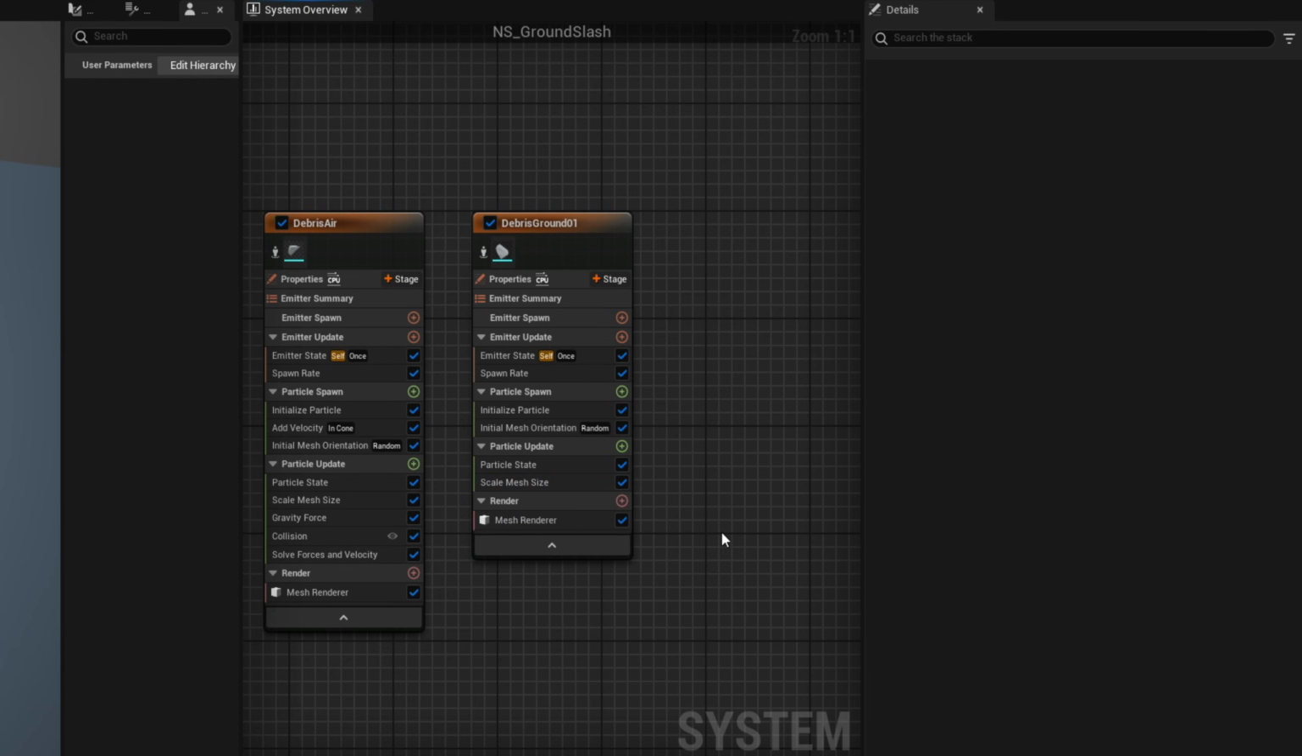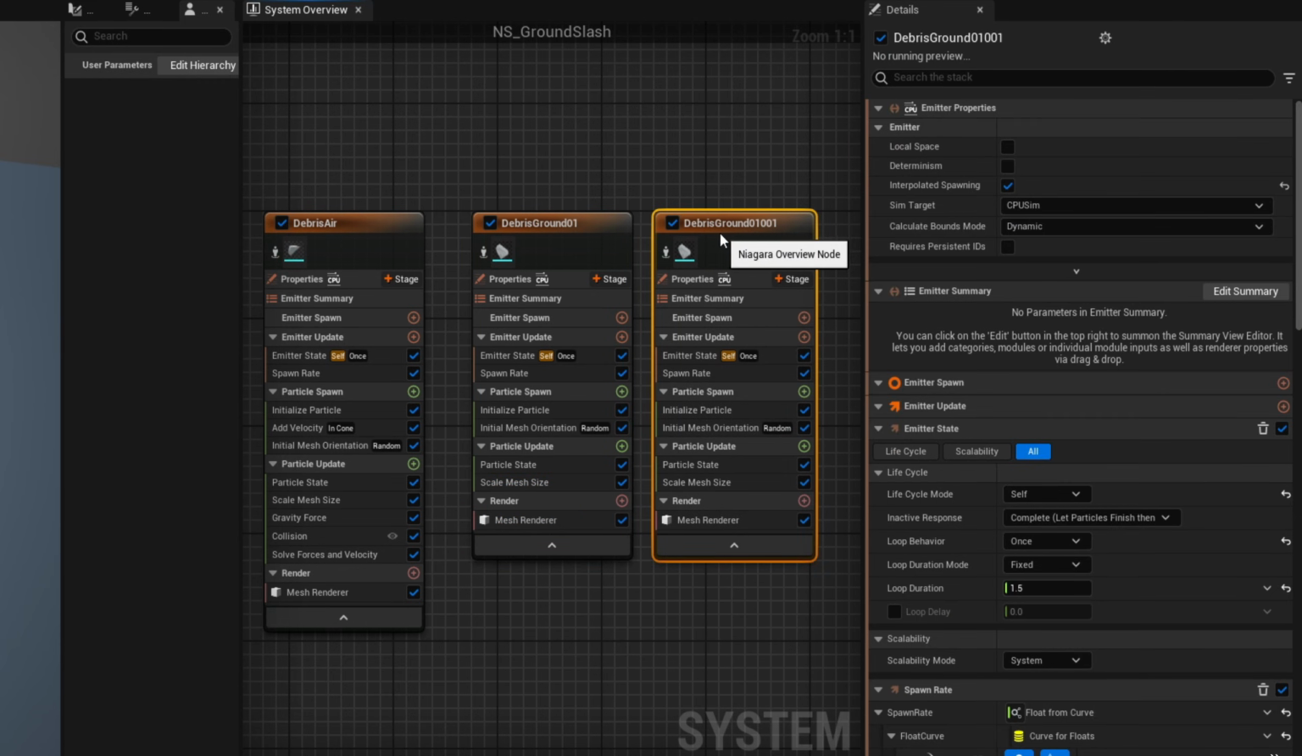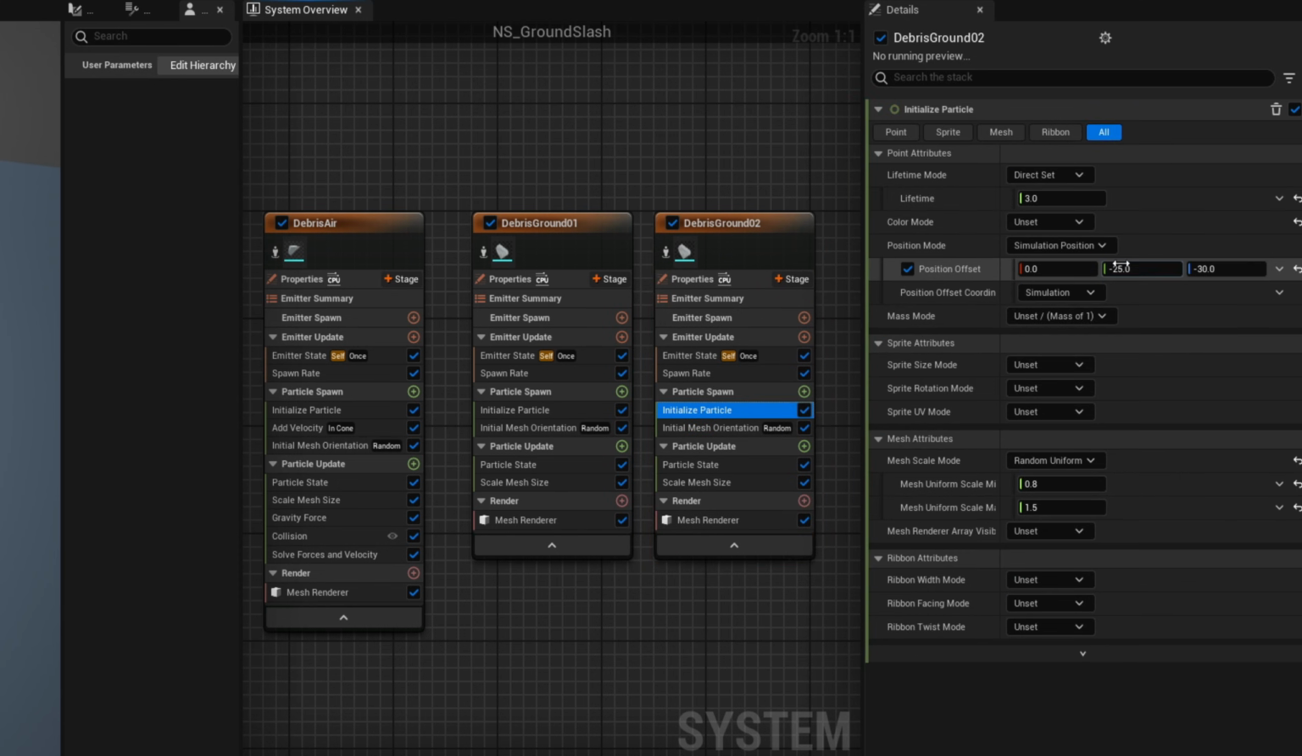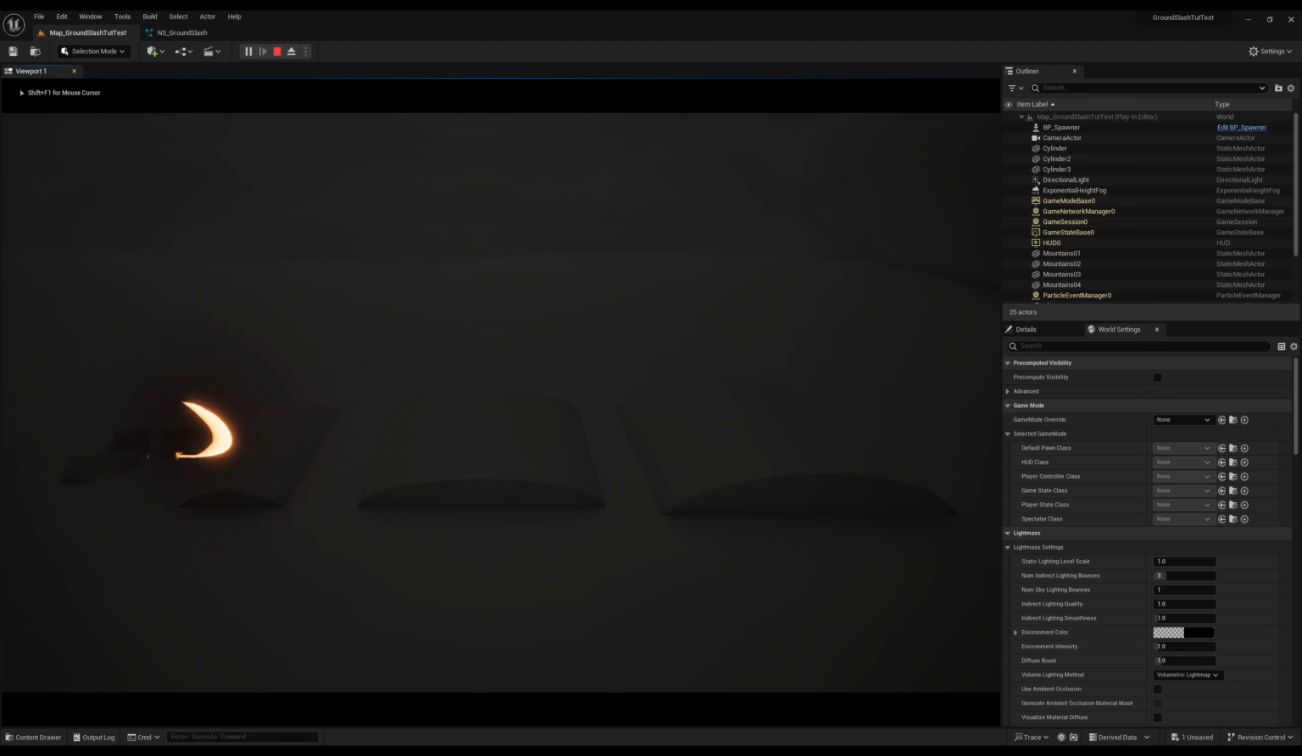Let's copy and paste this because the debris ground 0.1 is for the left side. Now for the right side, all we gotta do is adjust the position offset, make this positive on the Y. And this is the end result.